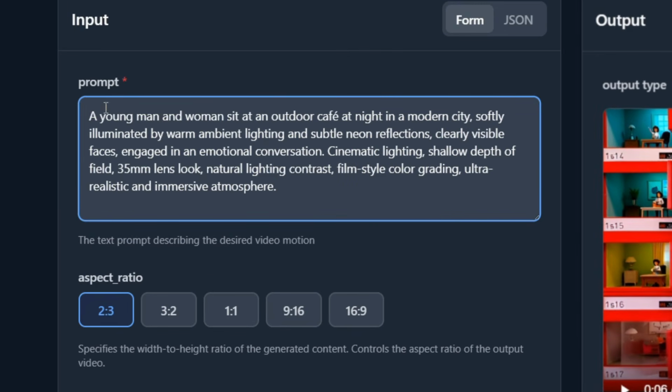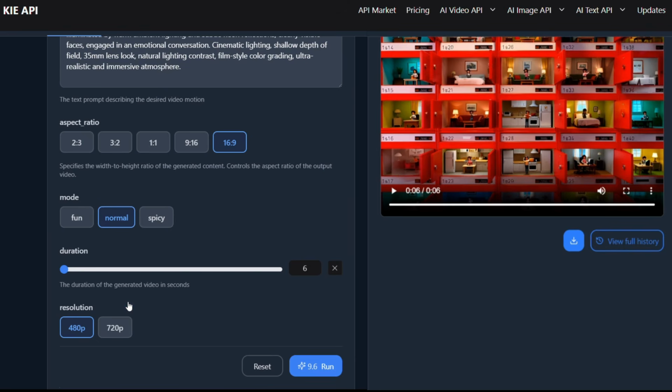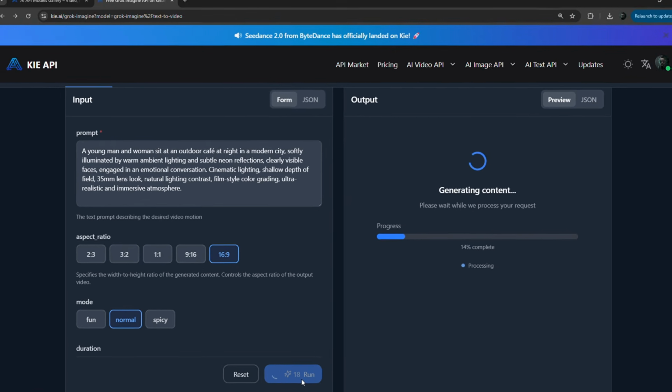I'm generating a cinematic scene between a man and a woman at a cafe at night. Let's see how realistic this turns out. Now, set the aspect ratio to 16:9 and keep the mode on normal. It supports up to 30 seconds at 720p. But if you want to save credits, you can lower the duration and resolution. Then hit Run. The generation is very fast. It only takes a few seconds.